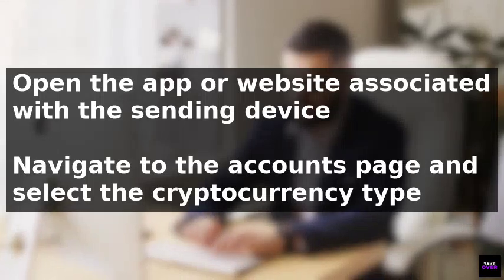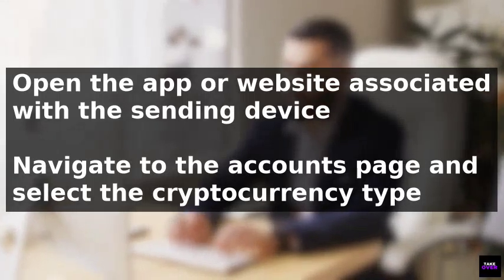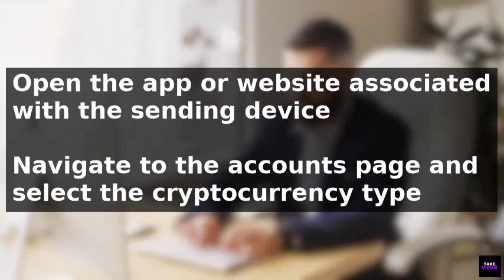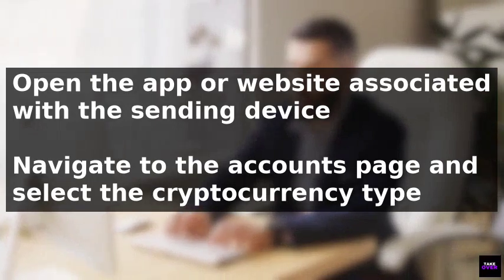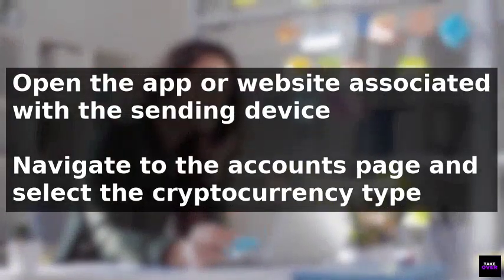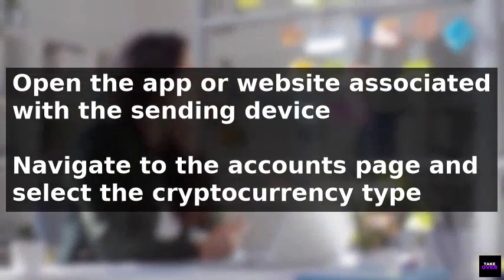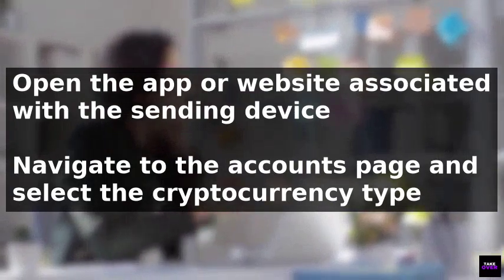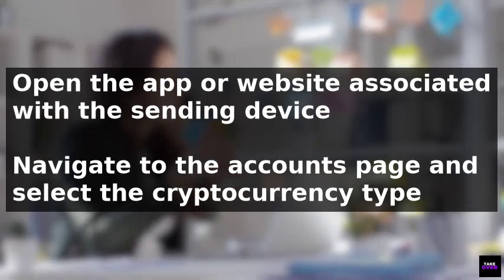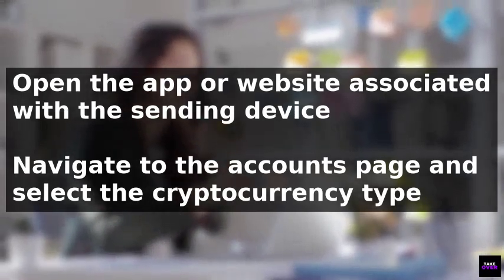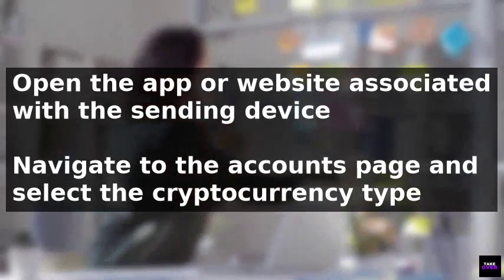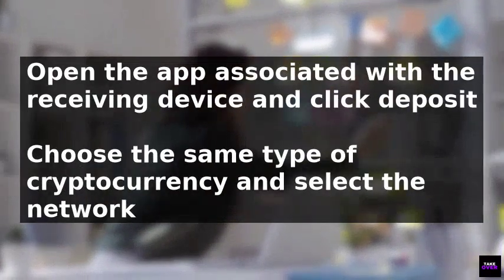To transfer cryptocurrency from one device to another, start by opening the app or website associated with the sending device. From the left sidebar, navigate to the Accounts page and select the type of cryptocurrency you want to transfer. Once you've chosen the cryptocurrency, click on the Send button, which will prompt a window to appear.